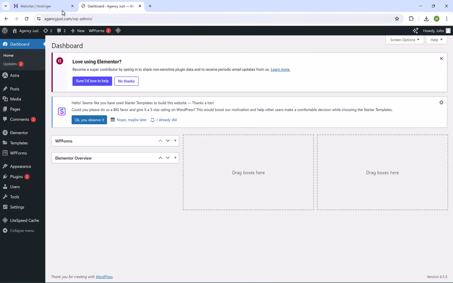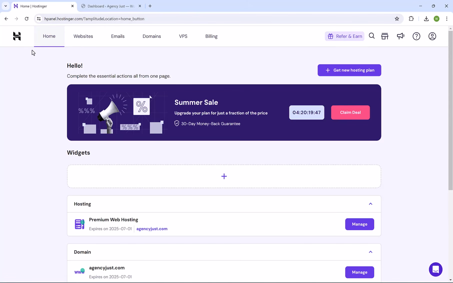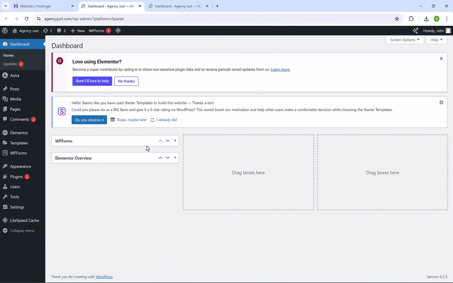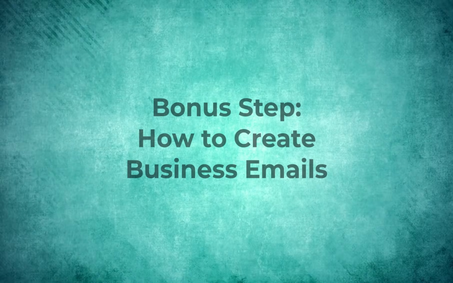Another way to access WordPress is through Hostinger platform. Under Website, click on Admin panel beside your domain name. And WordPress dashboard opens, so you can use either way to access WordPress. The website tutorial is now complete, but we have a bonus step for you, which is creating your business email.